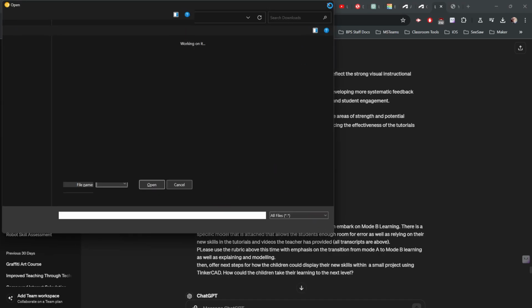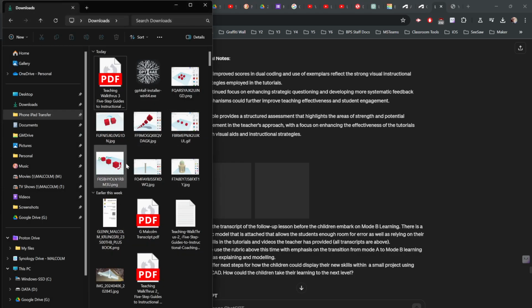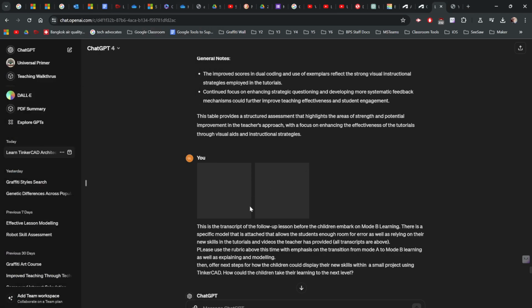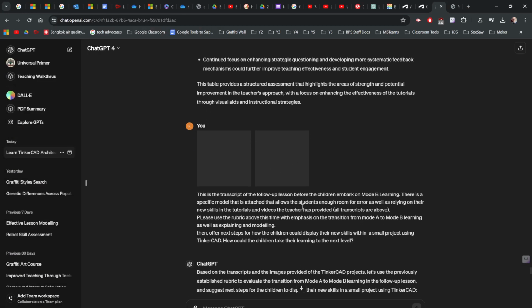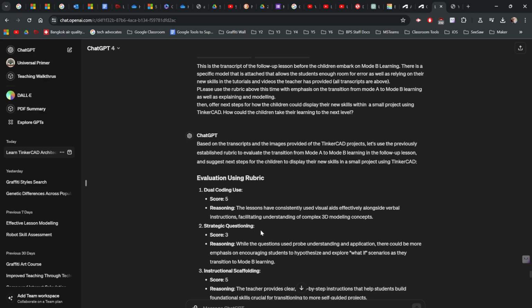let's get rid of this window for a second. Some real issues today with the computer. Let's just get rid of this. So these pictures here are the exemplars that we had inside the tutorial. So I gave it this. So these pictures here of the Roman dome, and just said, this is what the children are working on when they traverse from mode A to mode B learning.